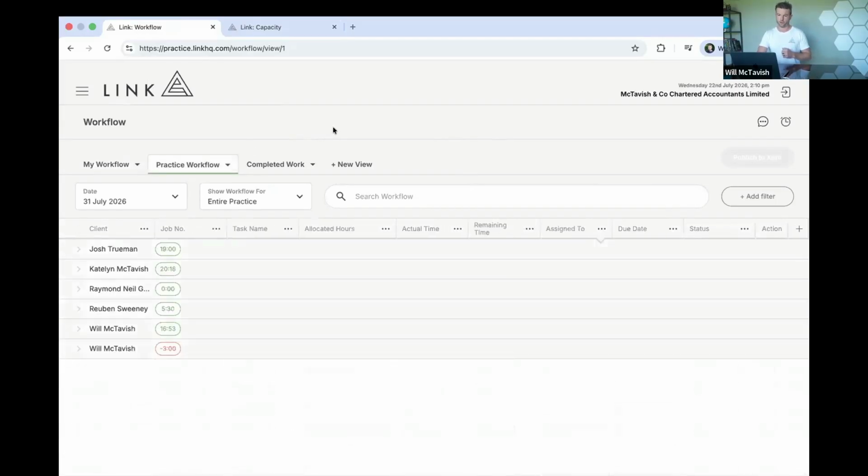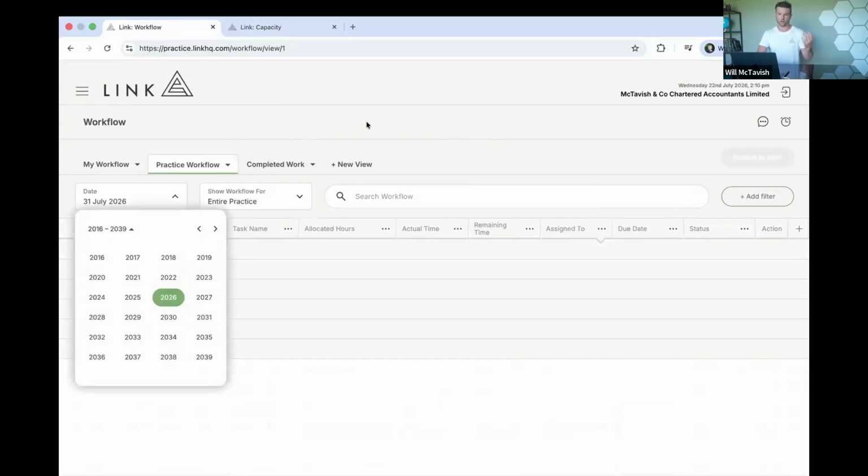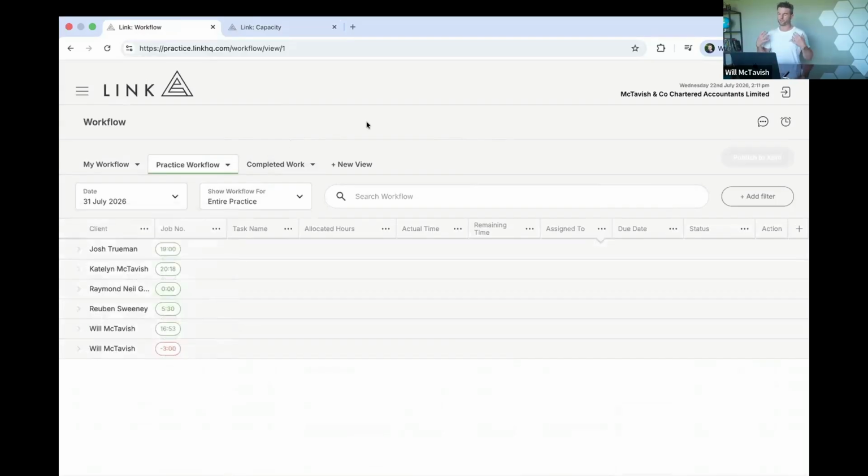When I go to practice workflow, I'm actually looking at my entire team for July, and I can always jump forward and look at different periods. But genuinely, we're trying to make decisions right now with what's happening right now. So what I want to do is do a workflow meeting, and you go through each of your team members, and you can just catch up on where they are with their workflow.